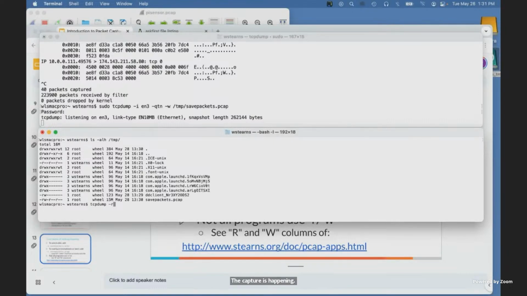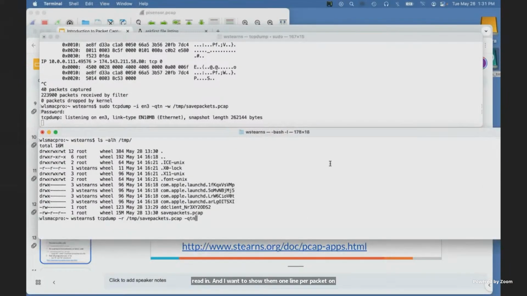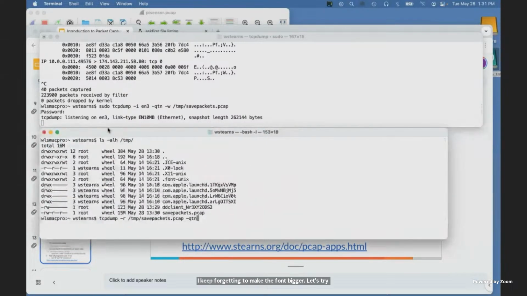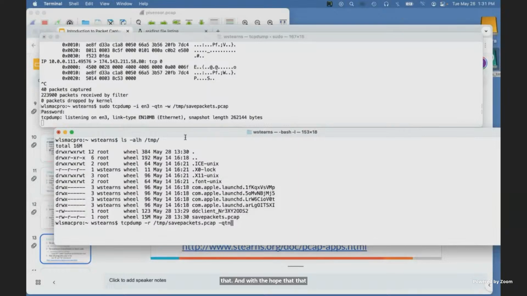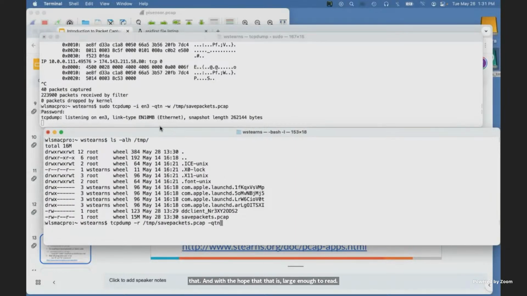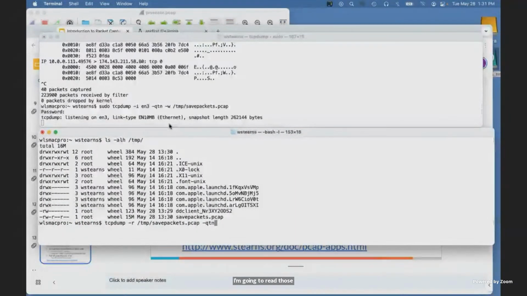So what I'm going to use is -R to say, read these packets in from disk. And then I give it the name of the file. temp/savepackets.pcap is the file I want to read in. And I want to show them one line per packet on the screen. I keep forgetting to make the font bigger. Let's try that. And with the hope that that is large enough to read, I'm going to read those packets while they're actively being added to over on the other program.